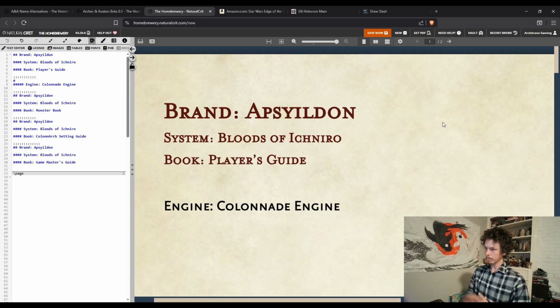So, Apsoldon is the brand. I like Bloods of Ichnaro. I really do. But I'm also looking for a one-word, probably a composite word for the system itself, because I think it's actually better to avoid an acronym, because people acronymize everything, especially online when they're typing, and that is just less clear.